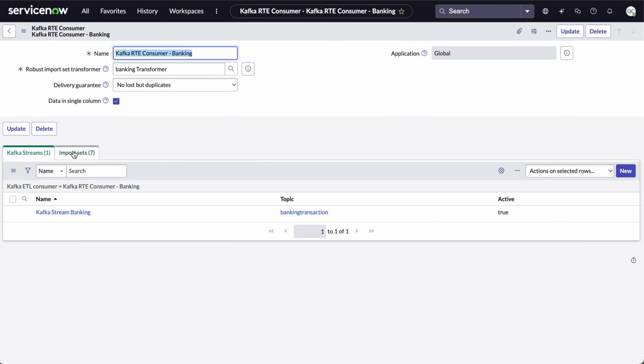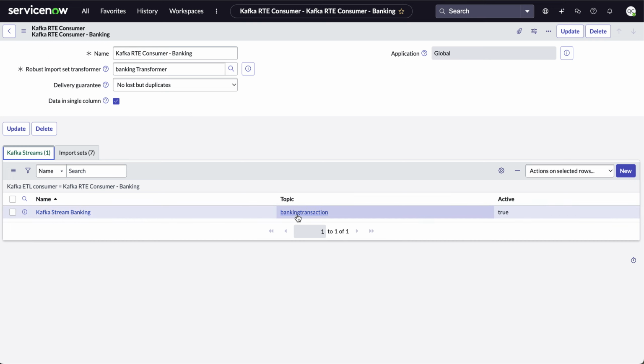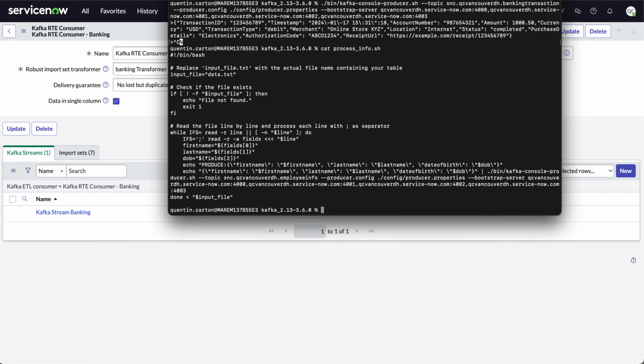Yeah, there is import set. Okay, in the RTE consumer. So we can see I'm subscribing to the topic, the banking transaction. It's a specific Kafka robust transform engine consumer, configured to basically consume message from that topic. And because I have transform map, configured the mapping and the definition, we should see things happening there when I send the message. That's what I'm gonna do right now.